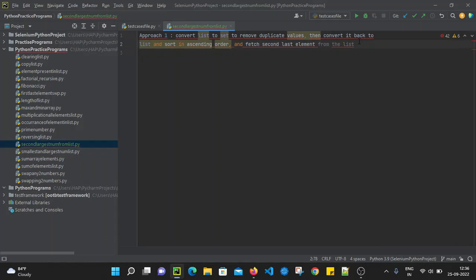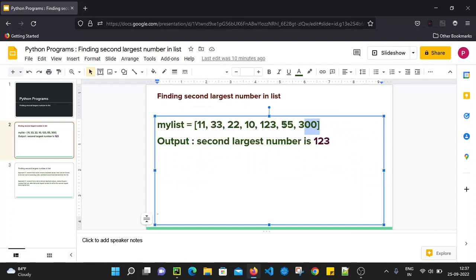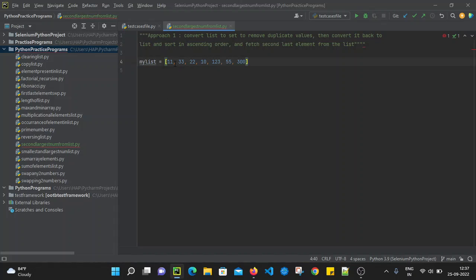I am just commenting this with multi-line comments. So this is approach 1 which we will be following. Before that, I'm going to define one list, my list. I'm just going to use this list only, so let's copy it and paste it here. So we have defined one list and these are the elements present in it, and we want to print the second largest element from this list.